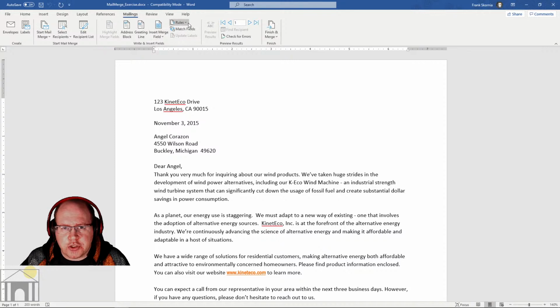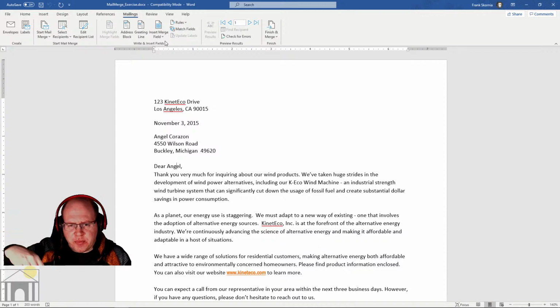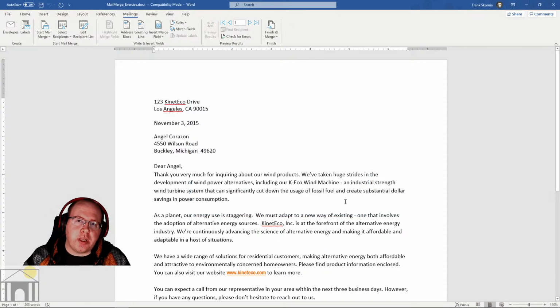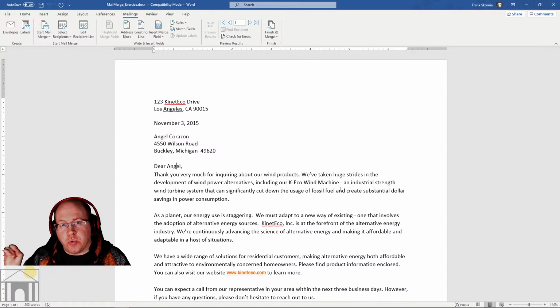And now we're moving over into the next section of buttons on the ribbon, which is called Write and Insert Fields. Remember before I was talking about how each column of information on our spreadsheet, actually let me show you here, each column here is a field of information. So there's a field for last name, a field for first name, a field for street address, a field for city. Like last time when we did the mailing labels, we just chose Address Block, which automatically took those fields and assembled them into a standard address block. In this case, we're going to want to use the different fields individually.